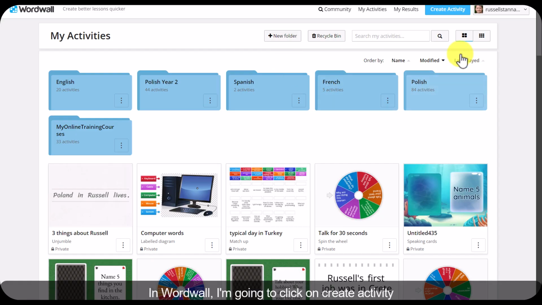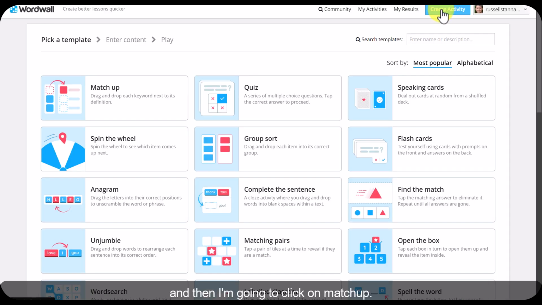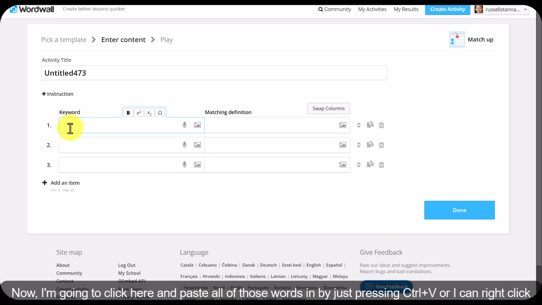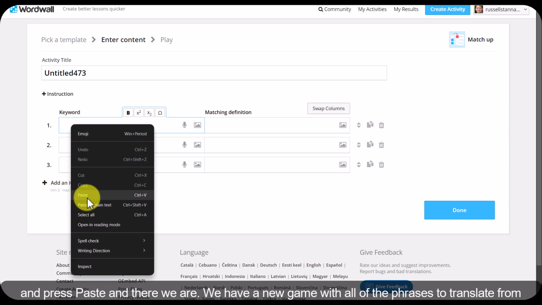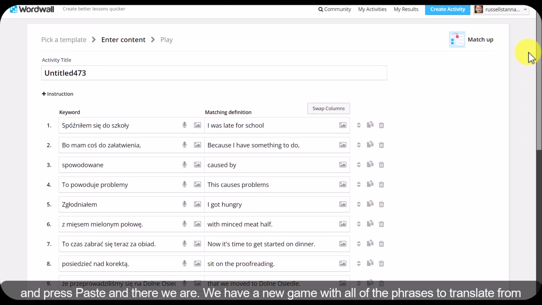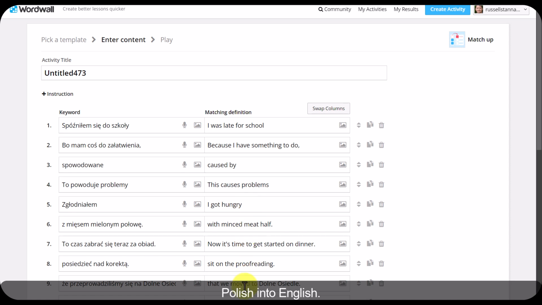In Wordwall, I'm going to click on Create Activity. And then I'm going to click on Matchup. Now, I'm going to click here and paste all of those words in by just pressing Control V, or I can right click and press Paste. And there we are. We have a new game with all of the phrases to translate from Polish into English.